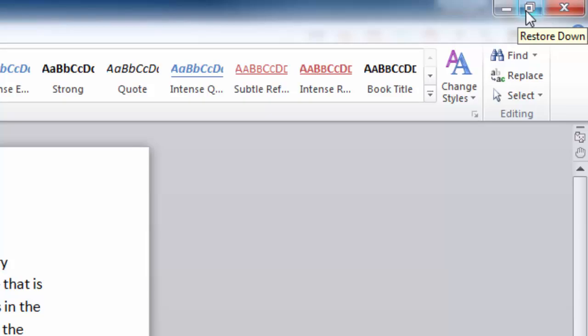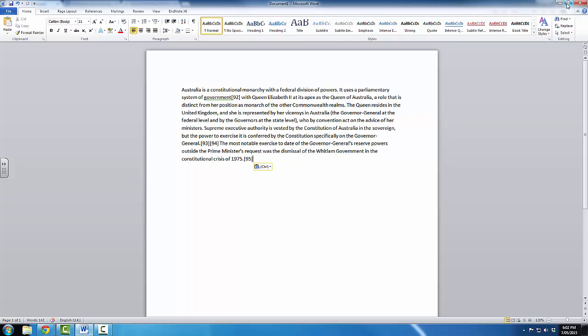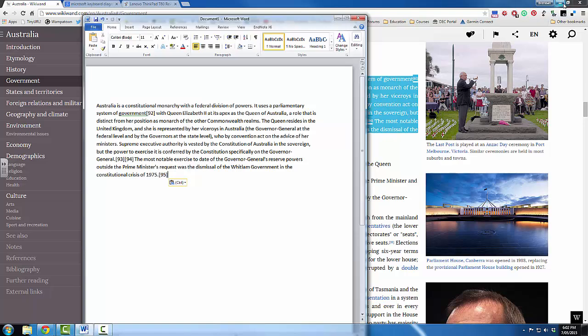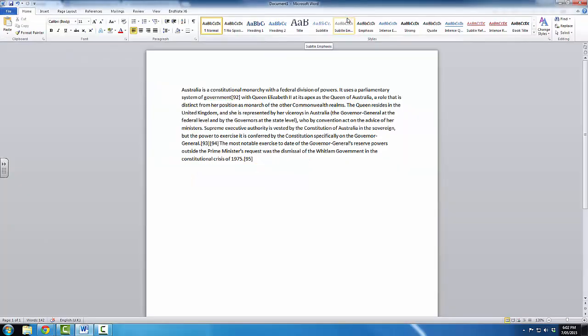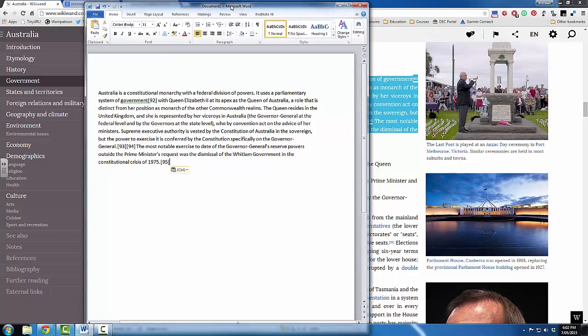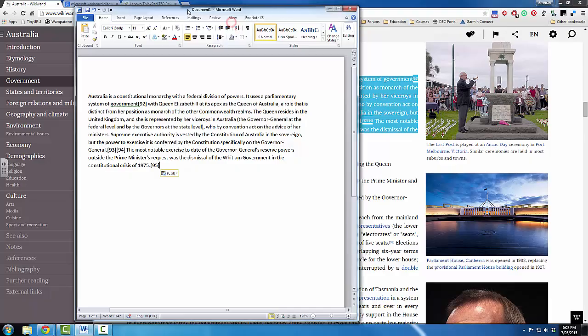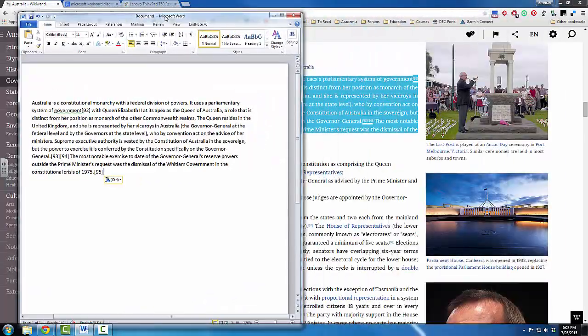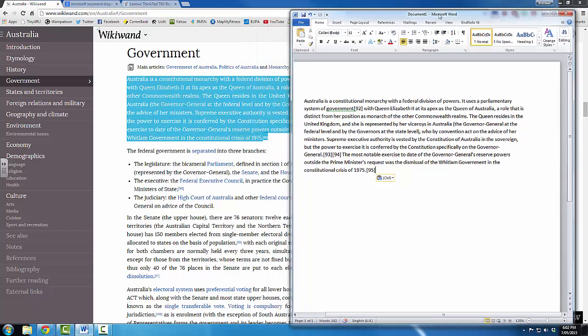At the moment, I have Microsoft Word set to take up the entire computer screen. If I click on this button here, you can see that it now takes up less of my computer screen. If I click on it again, it maximizes the program and makes it take up all of the computer screen once again. So I want to reduce the size of Microsoft Word on my screen, so I'm going to click on that button there. Now you can see that I can click and drag and move this window around my monitor. So I'm going to drag this over to the right-hand side.